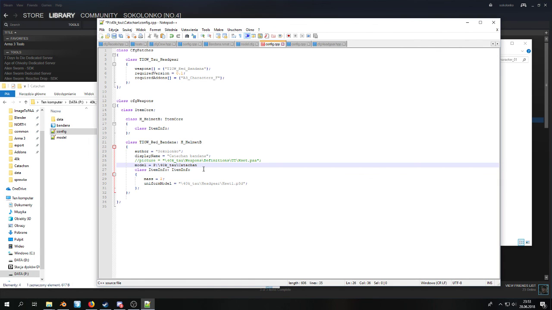It's here. Hold up. Okay. You don't want to delete the quotation marks. And it's in 40k tau katachan, and it's called bandana.p3d. And here you just want to copy paste it. And of course, don't forget the semicolon.